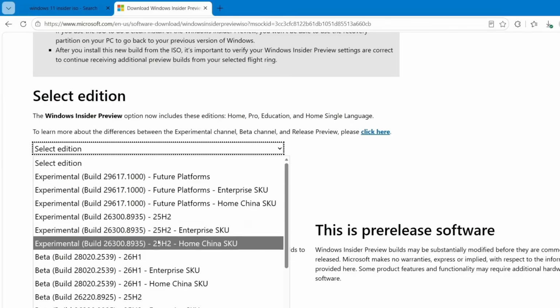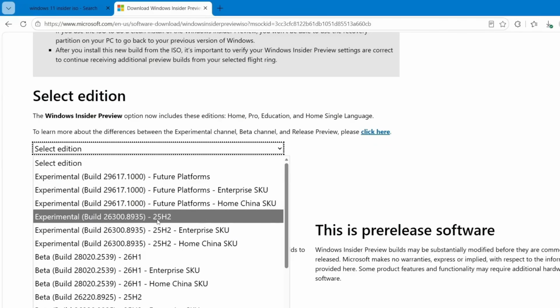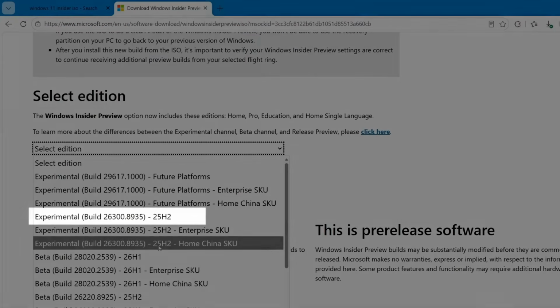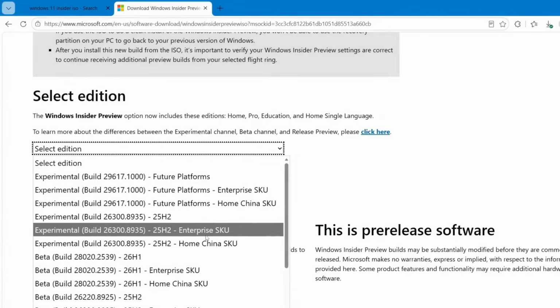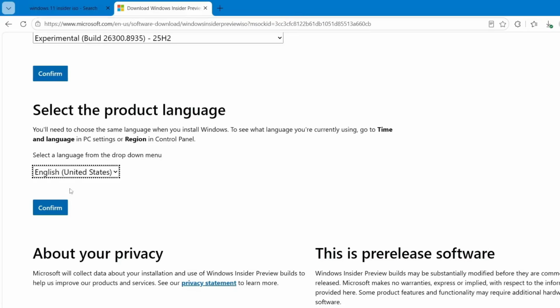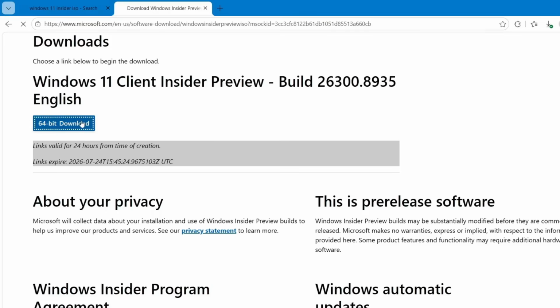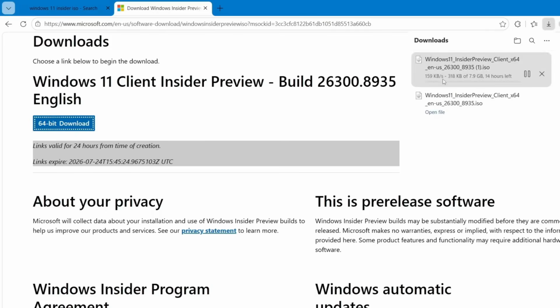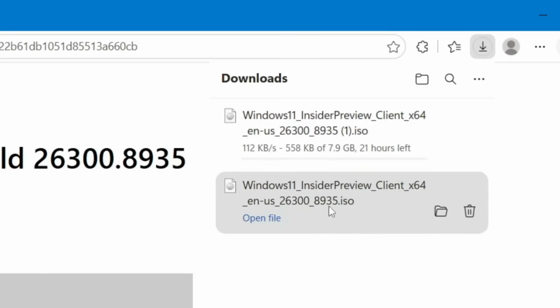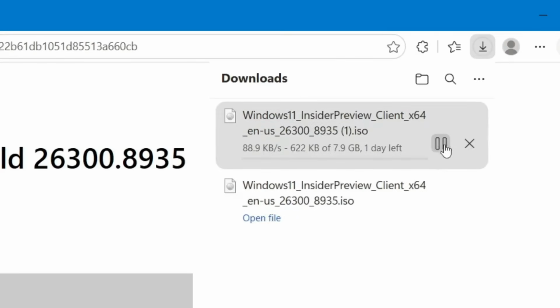Microsoft servers. Now, when you reach the Select Edition section, don't choose the Home China or Enterprise editions. Instead, select the Experimental Build 26300.8935 option. This is the latest Windows 11 26H2 Insider Preview build. After selecting it, click Confirm, choose your preferred language, and then select the 64-bit download option. The ISO file is around 7.9 gigabytes, so the download may take some time depending on your internet speed.